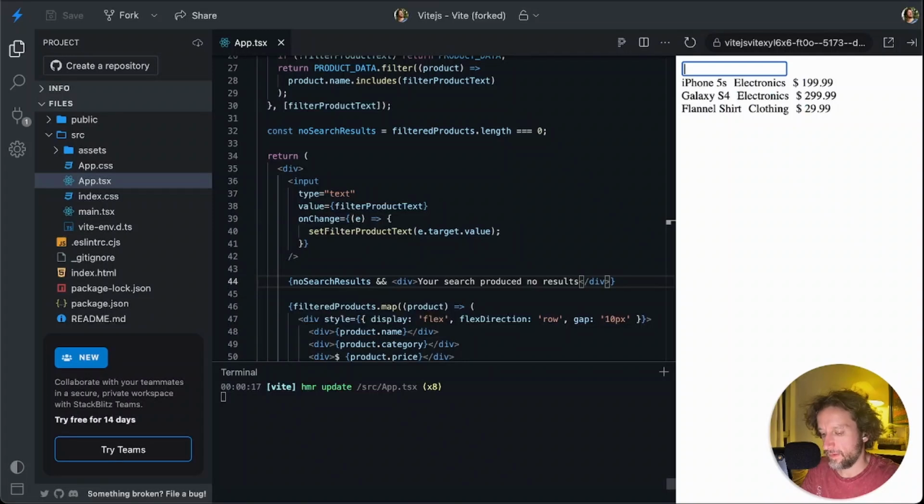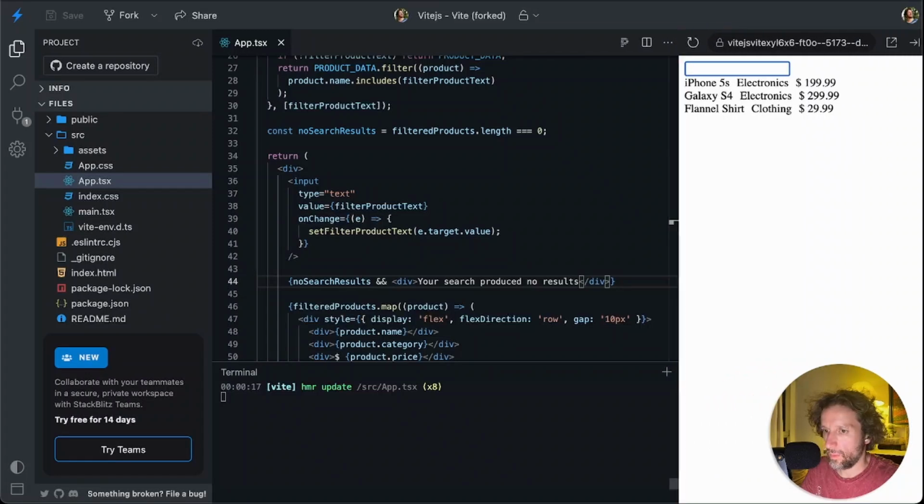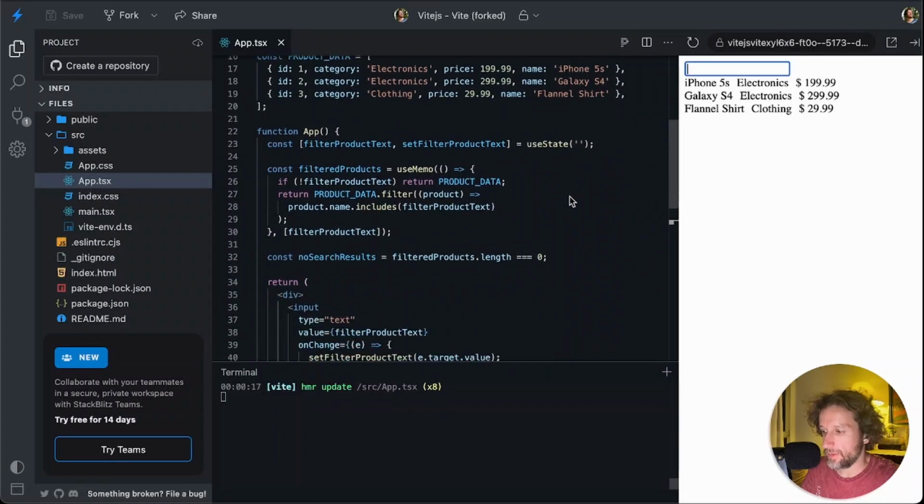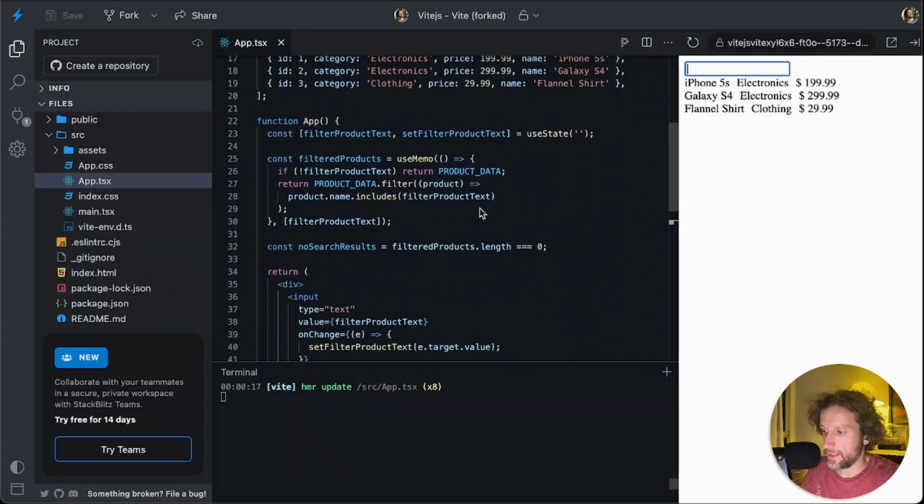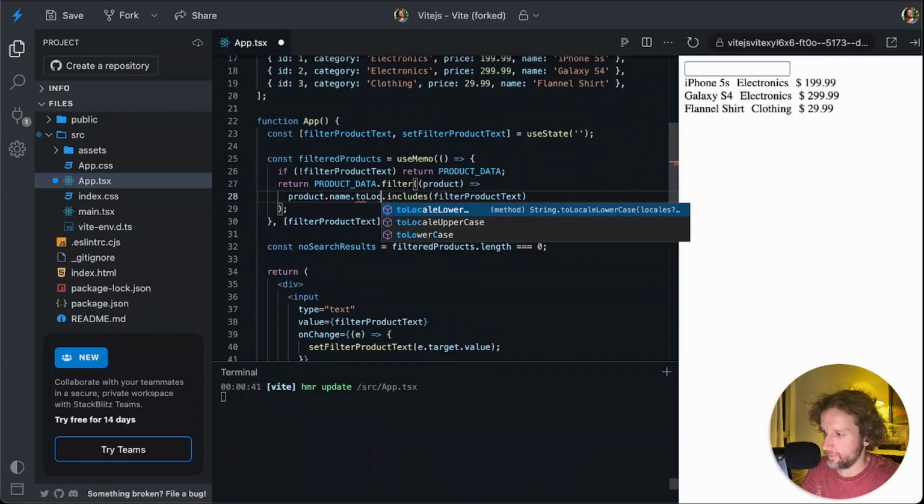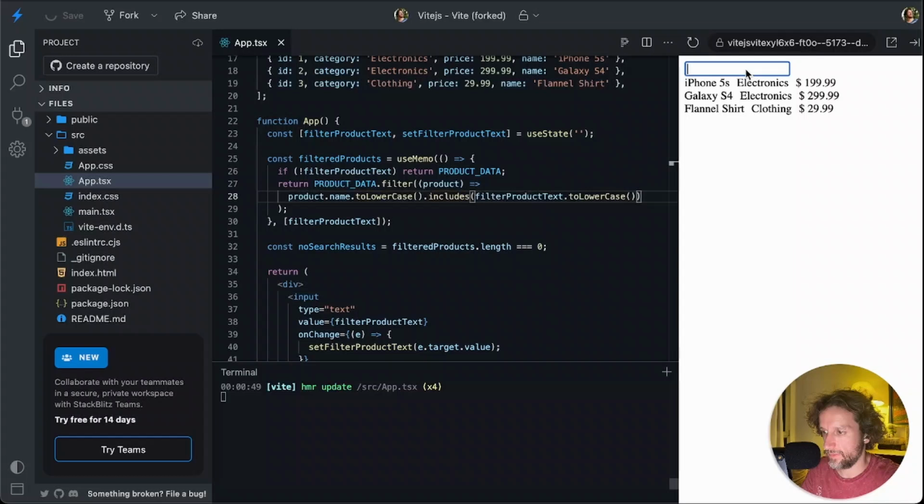Perfect. Second problem, iPhone. It doesn't work. Why doesn't it work? Because I did not lowercase. So that's the problem with includes. With a regular expression, I can say I want to ignore case or not. I can't here. So to lowercase, I can use toLocaleLowerCase, but it's longer and I don't think it makes any difference for English.